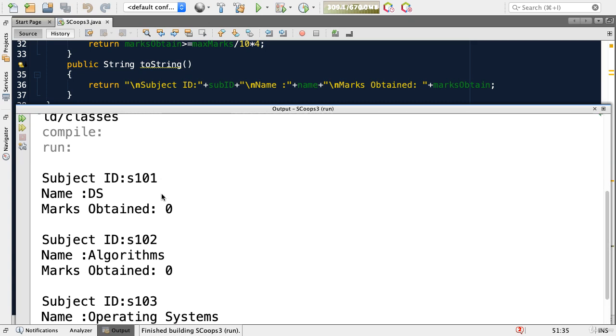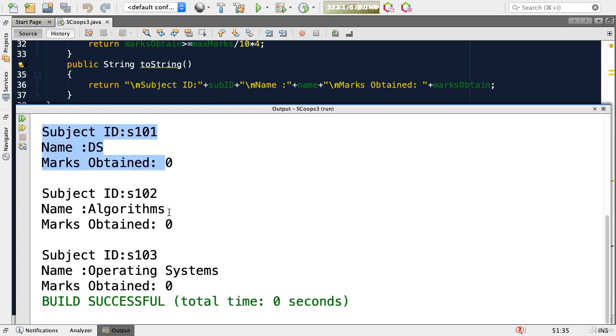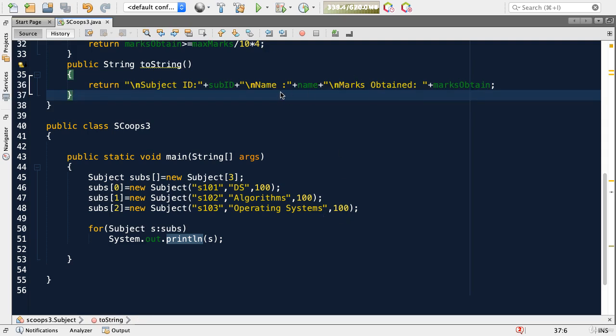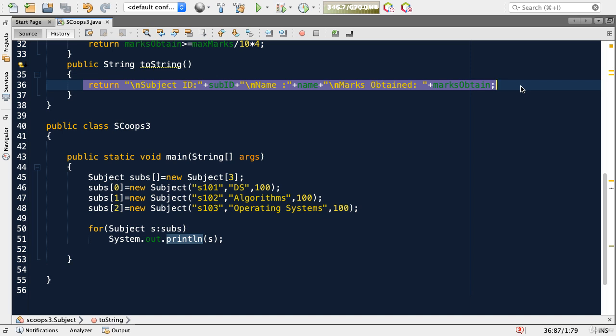Yes, system.out.println is calling two string methods, so it is printing subject id, name, and marks obtained are 0 here. I'm not displaying maximum marks. So subject id algorithm, name is algorithm, and the marks obtained are 0, and the third subject. All three subjects are shown here, right? See, this two string method will be called automatically by system.out.println, which is printing subject id, name, and marks obtained. So using this for loop, I am printing all of them. So that's all. I have shown you how to create array of objects.